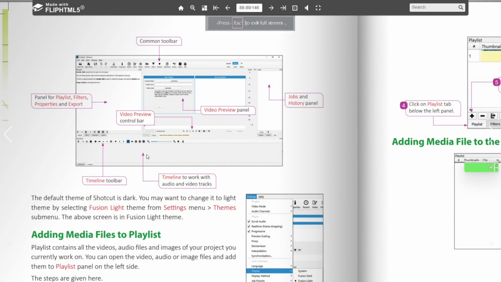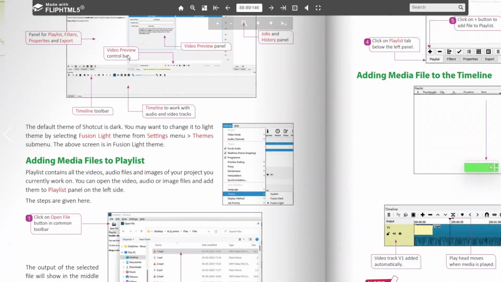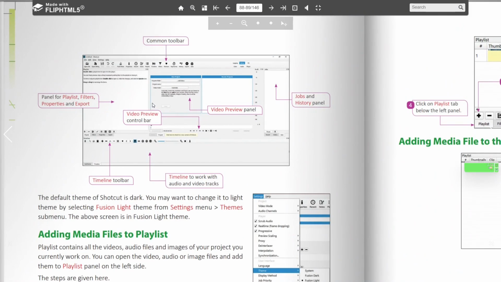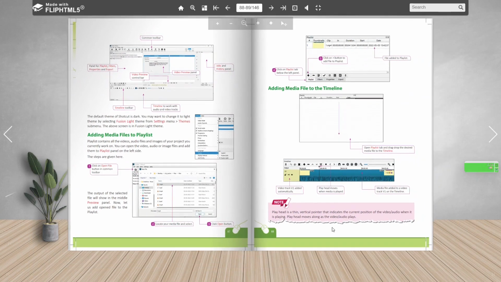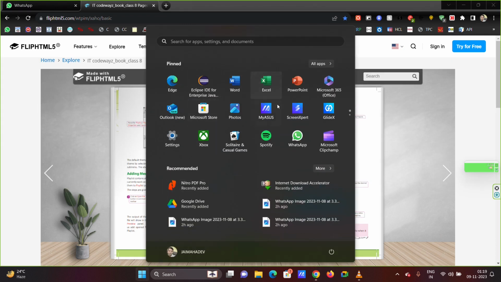In this section on page number 87, the interface which you are seeing on the screen is the common interface if you open the shortcut application. So I am going to open my application, that is shortcut. I have already installed it, and in the previous video I have already told how to install the shortcut.